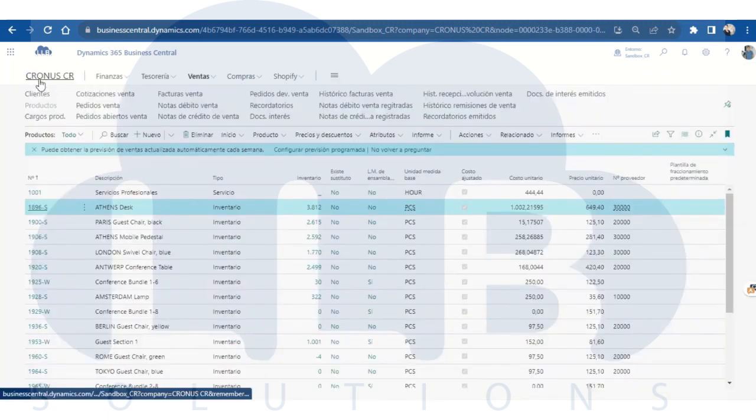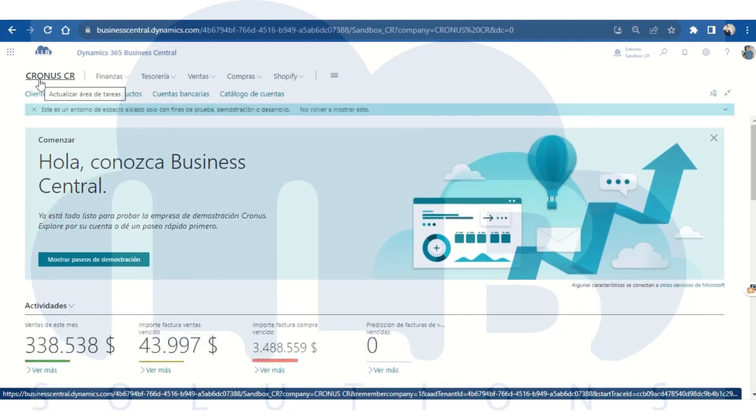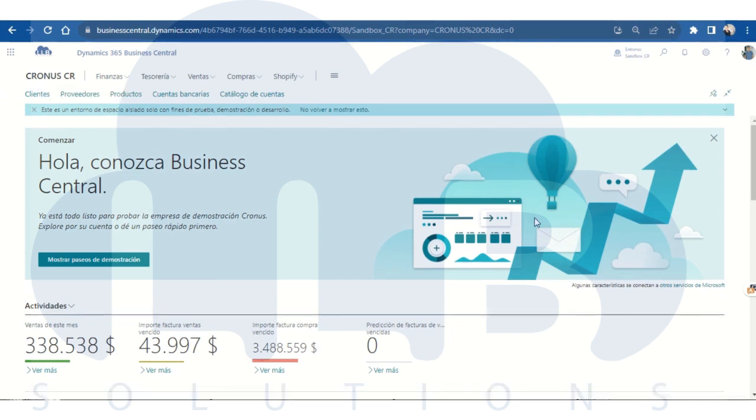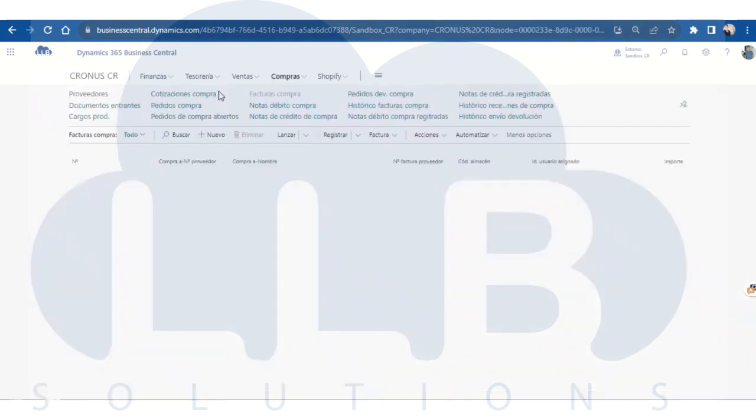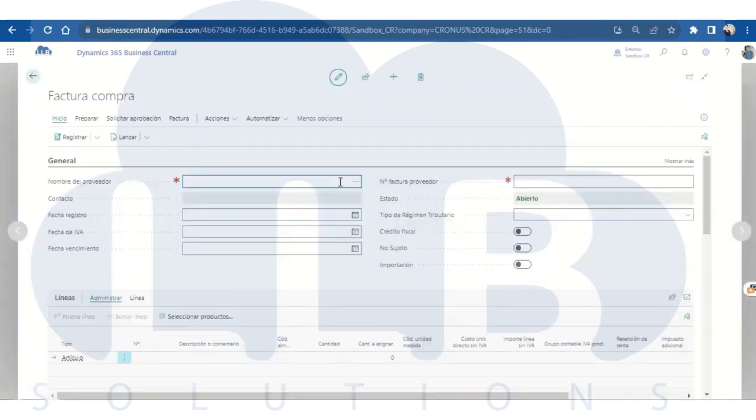Now we are going to create a small operational transactional flow, and we are going to start with a purchase and see the behavior of the different functionalities. Now we go to the purchase module, and we will generate different invoices to see the development in terms of taxes and withholdings, and additional fields in the purchasing module. Let's start with a new purchase invoice.